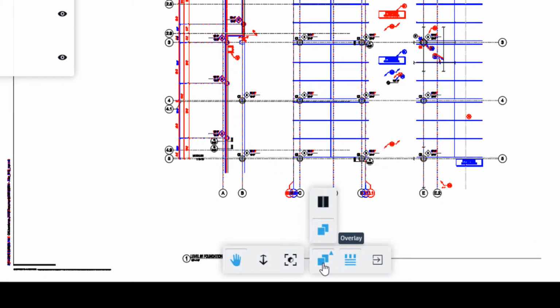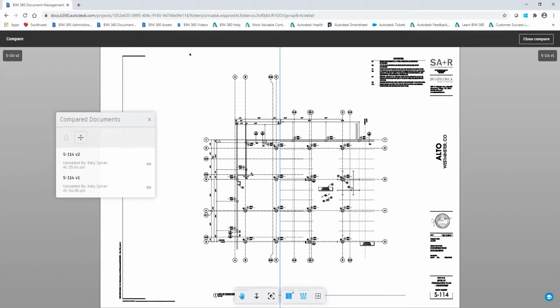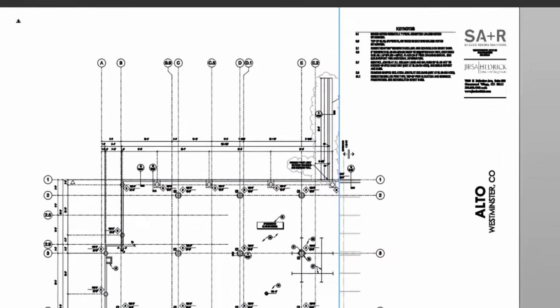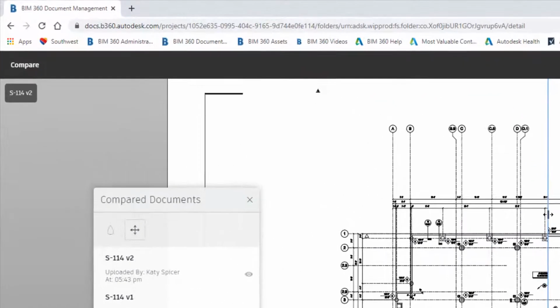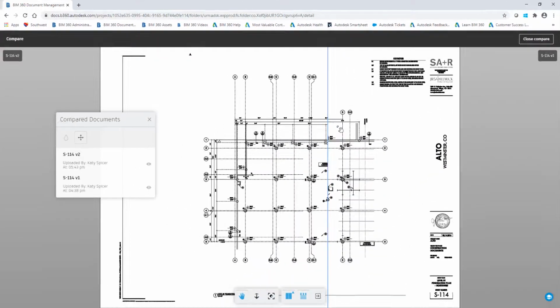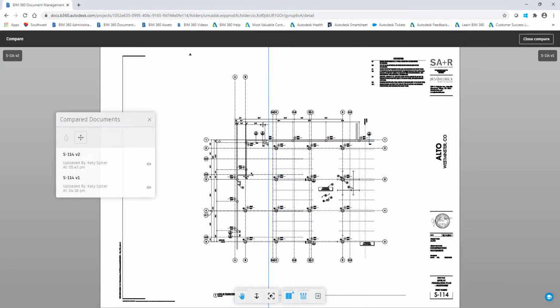On your bottom taskbar, there is a side-by-side view, which is going to give you this drag bar and allow you to see the changes between the versions. You'll notice in the upper left and upper right hand corner, that will notify you of what version you're looking at. So as I drag this bar across, I can see the changes from V1 to V2.